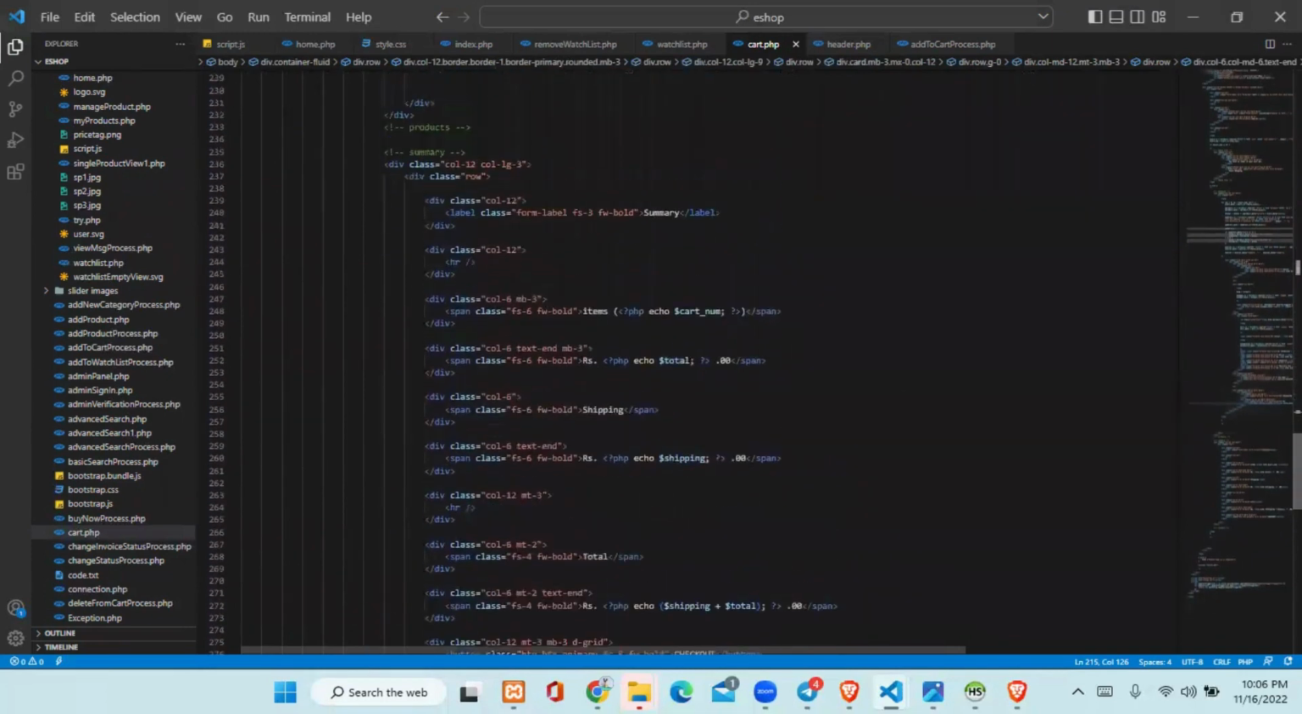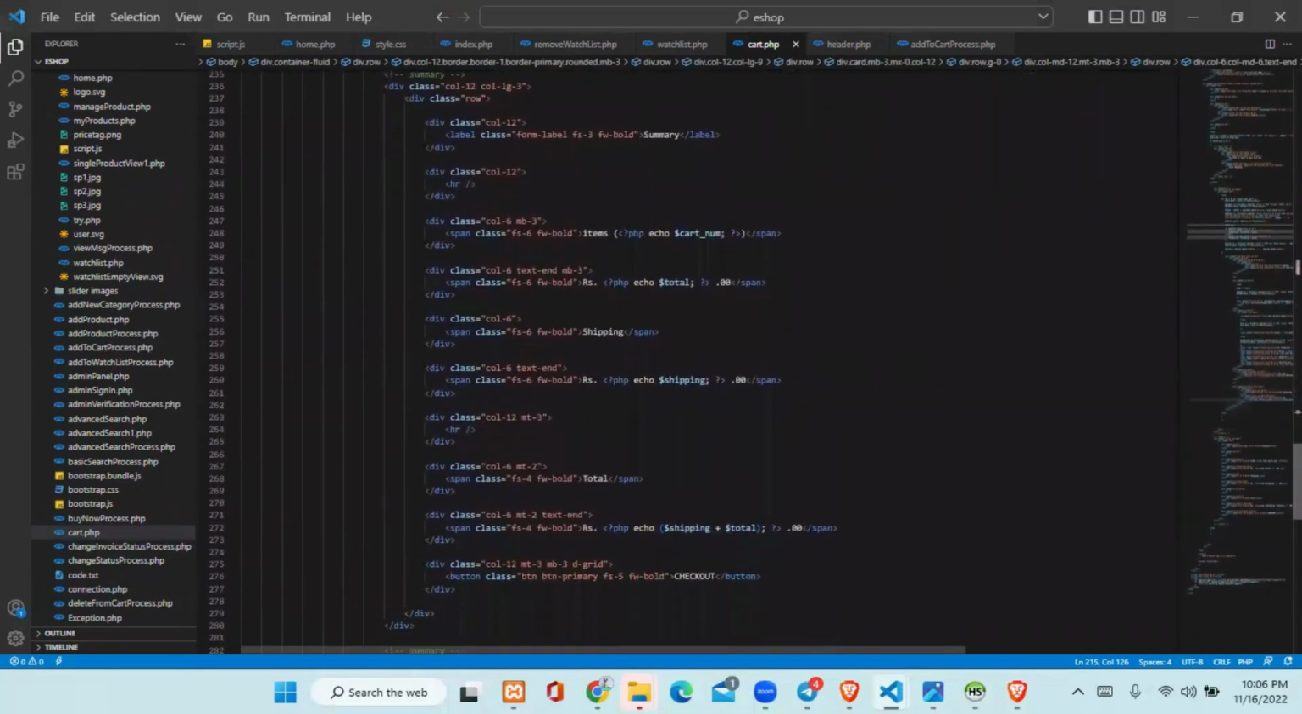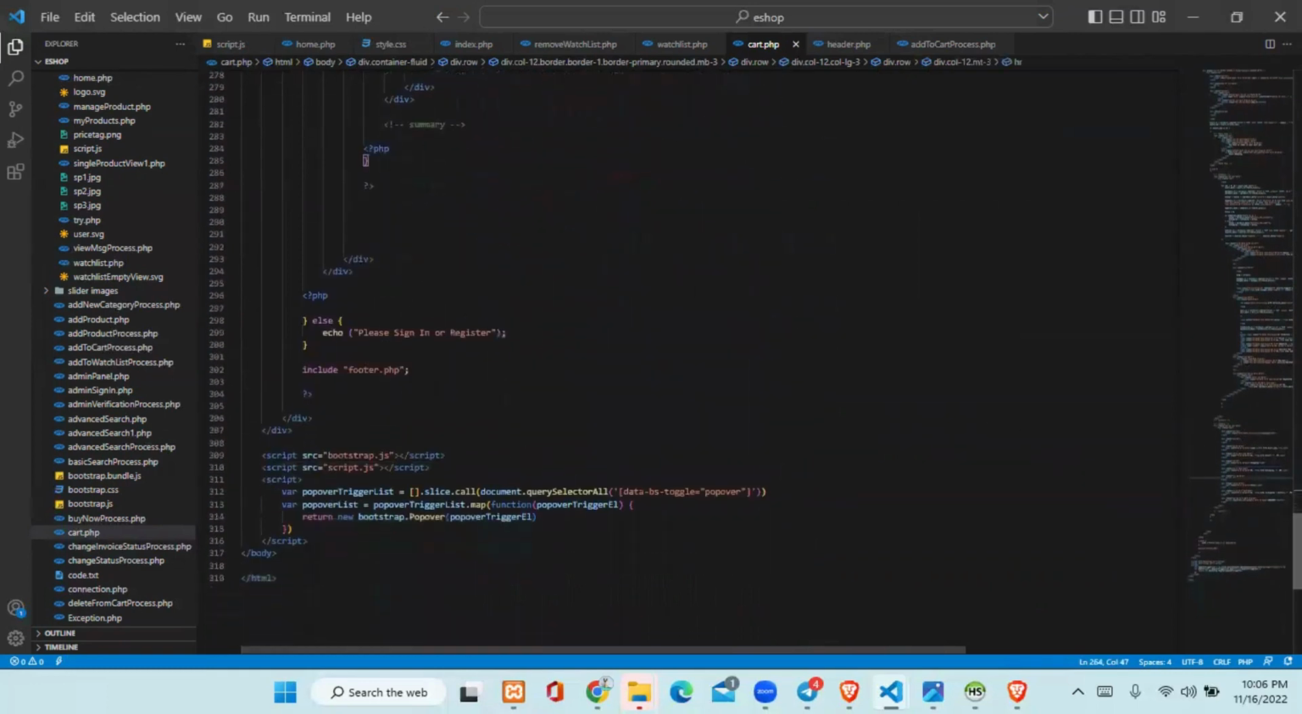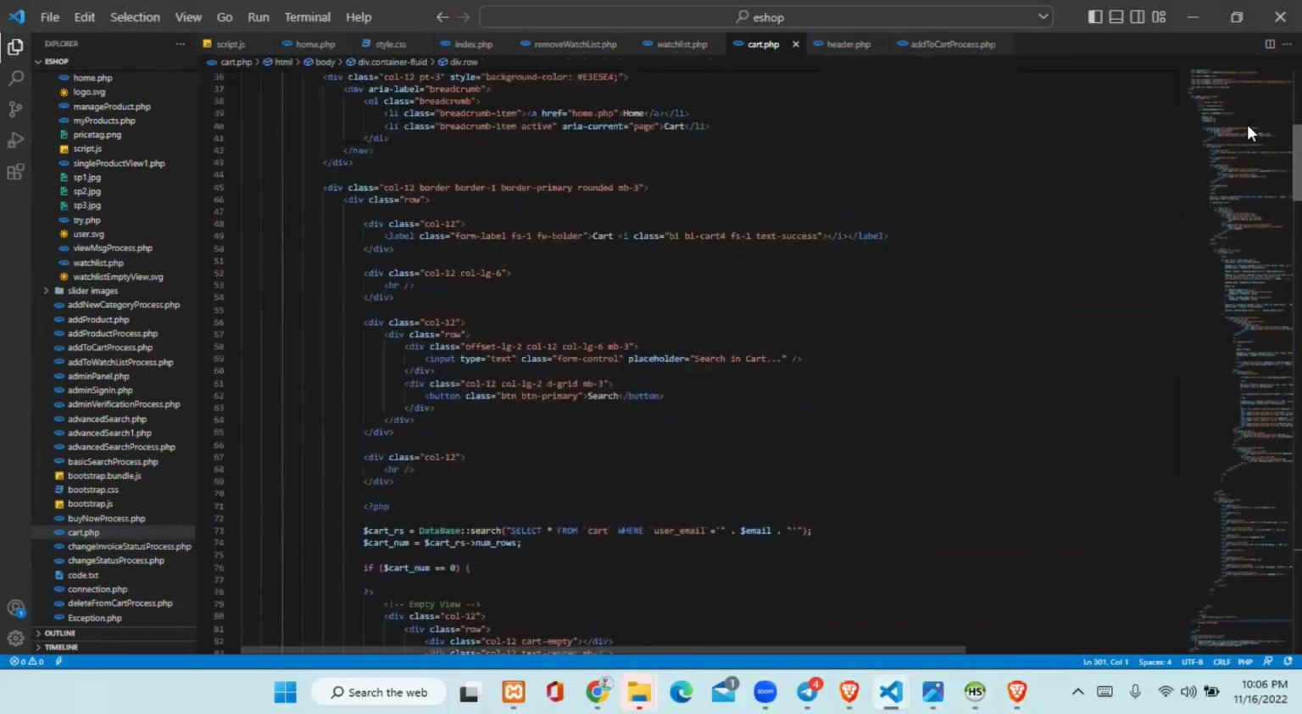So over here I have added my summary. Inside the summary I have added the prices and the expenses. We'll be talking about this summary part, the expenses and the pricing part, in my next video, so stay tuned. So over here I have added an else to check whether a user is not signed in. If a user has not signed in, he or she should receive an echo as please sign in or register. So this is the process of this add to cart page.